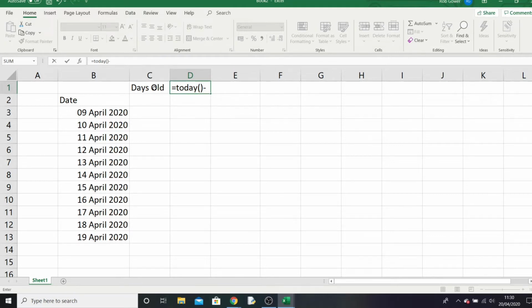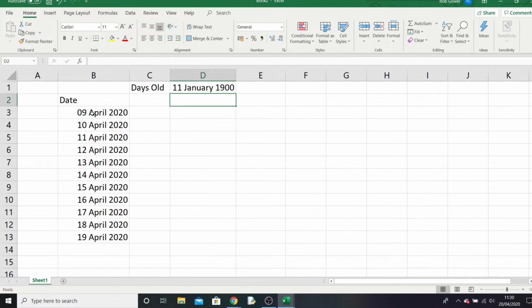So how am I going to write that in? Well, this is where it gets a little bit complicated. I could just click this cell here, but it gives me this. Now why does it give me this?